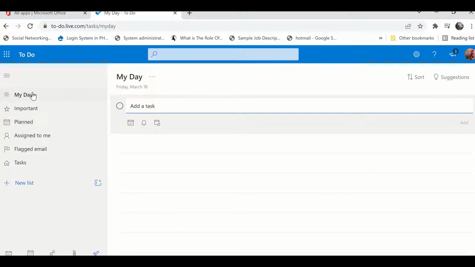I'll take you through the interface. Number one, My Day, on my left hand side. It helps you to add the task of the day. The task of the day today is that we are going to learn how to use the To Do planner. So that's basically what we are going to learn today.